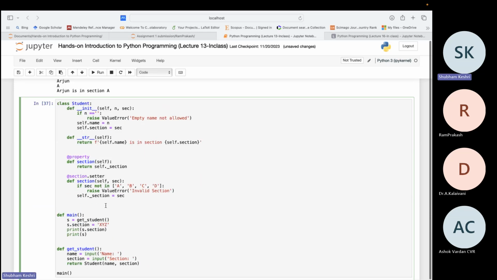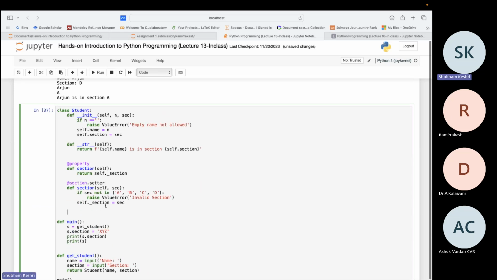Now, there is another way to define getters and setters in Python, and that uses the property of the object. This property is actually a decorator. And what is a decorator? A decorator is actually a function which modifies other functions. So we'll not get into the details of what decorators are, but property is one such decorator.